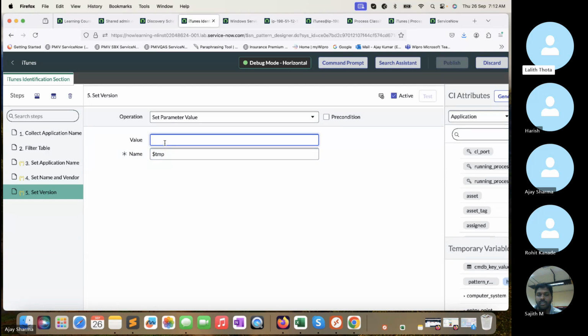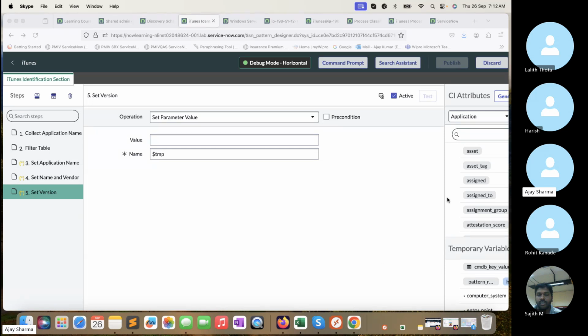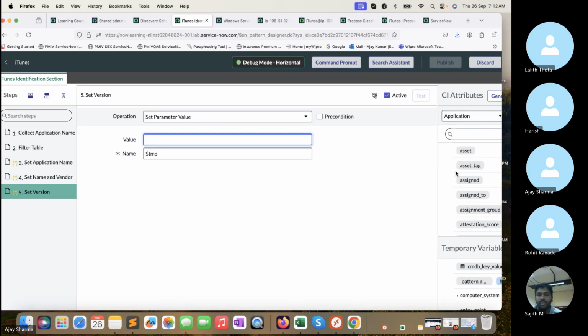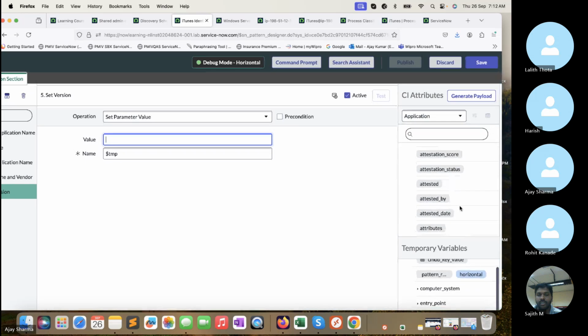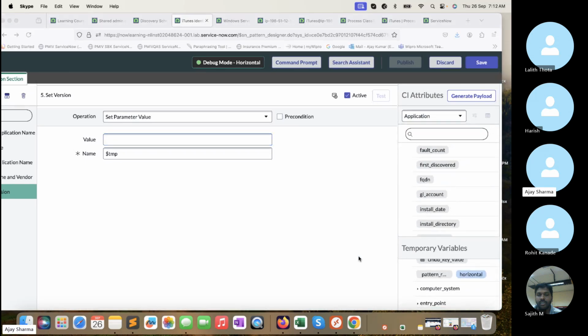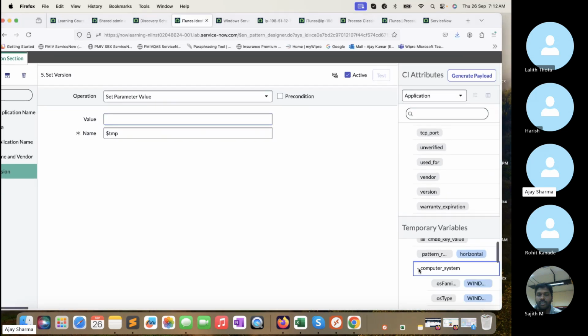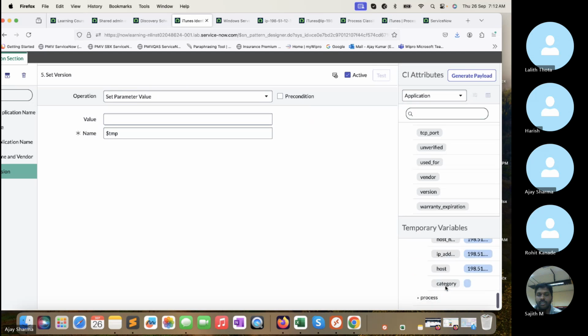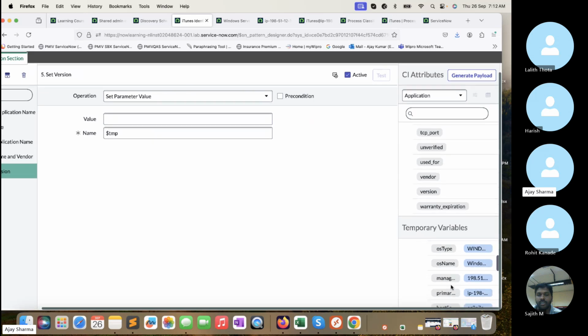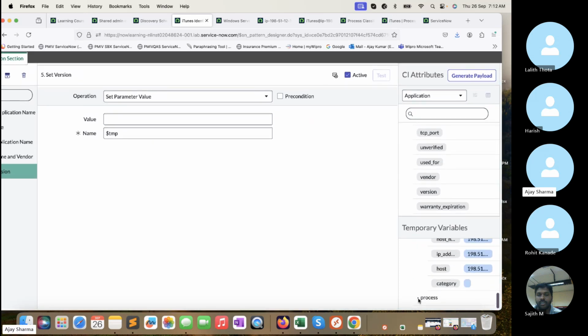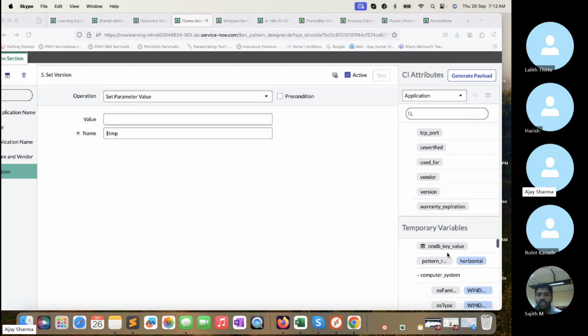Maybe look at the temporary variables on the right bottom and try to get it from there. No, temporary variables are just from your table only, right? So those are from the table only. That is the attribute of your particular CMDB CI APPL table, and that is some computer systems variable. So it will not be here. Version is not there. If you see, this is the computer systems variable, that is my entry point variable, that is my process variable, nothing is there, and that is my environmental variable, so nothing is there.